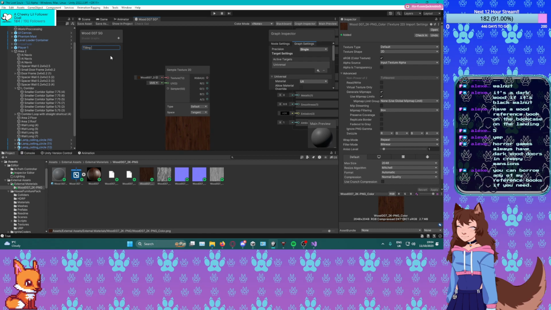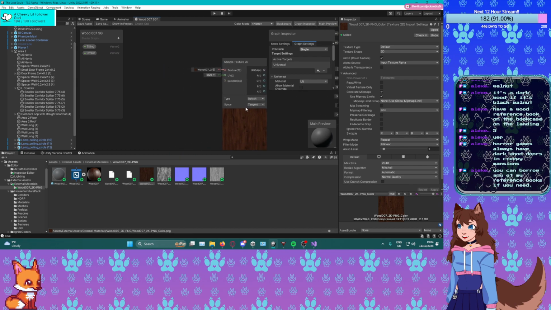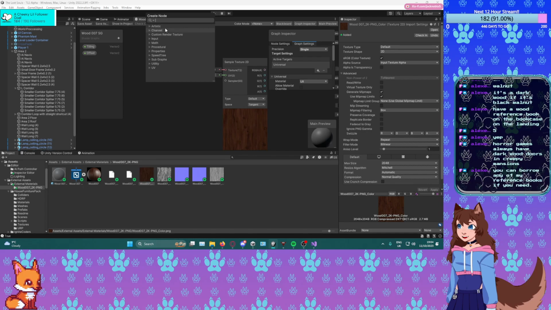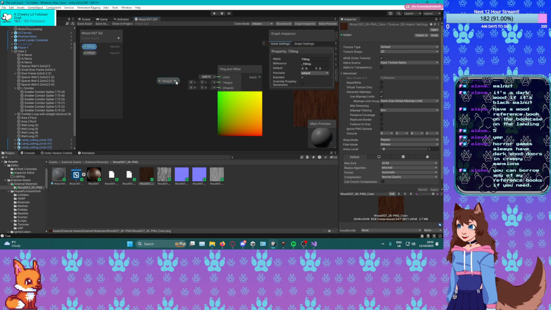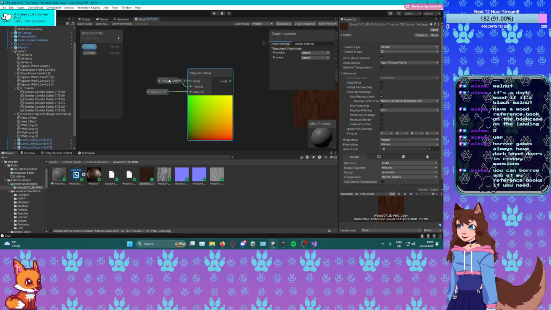Tiling. Yeah, we're gonna call it tiling. And then also we're gonna create another one called offset. So what I can do is call in something here called tiling and offset. We can go plug this one in, which by default we will set to 1 and 1. If you're used to normal materials, you will recognize tiling and offset.